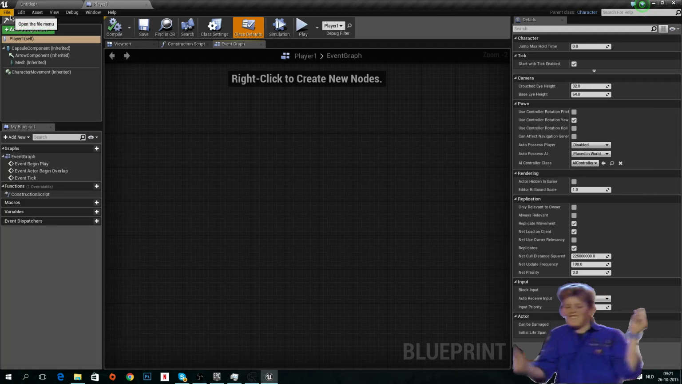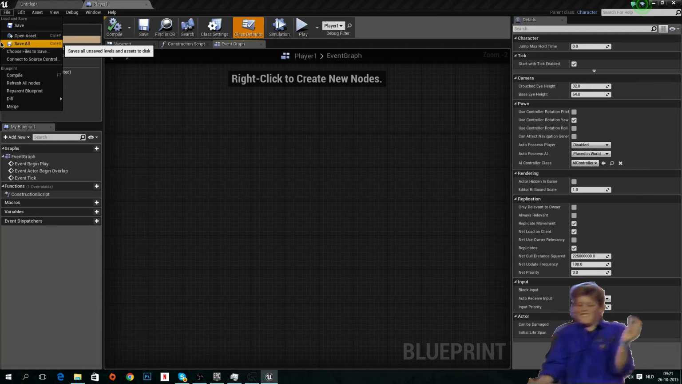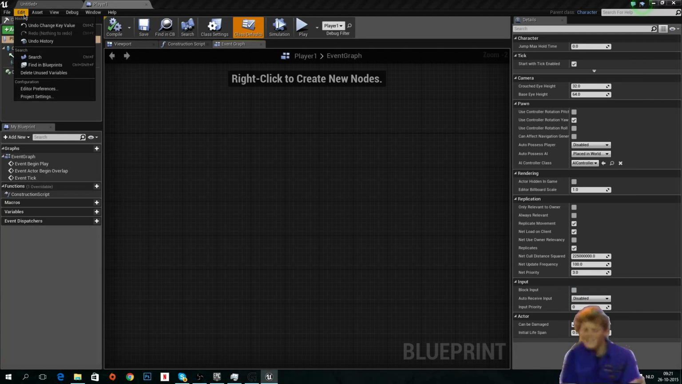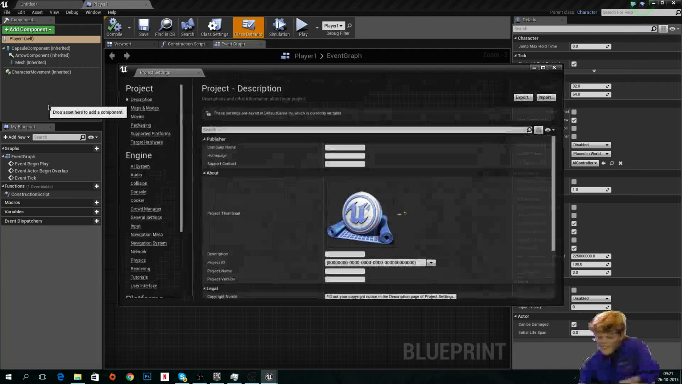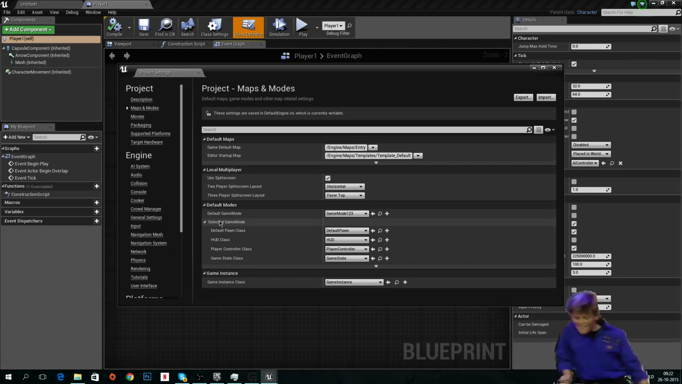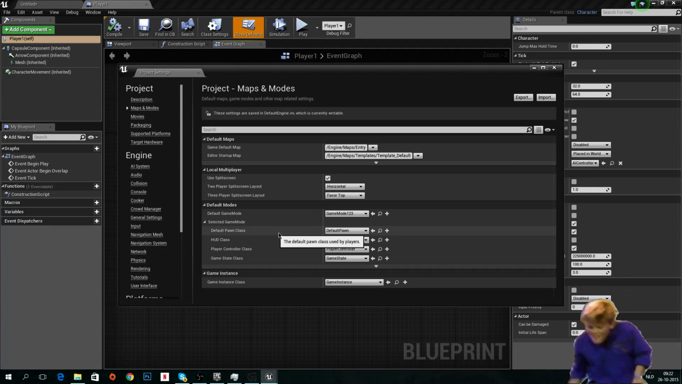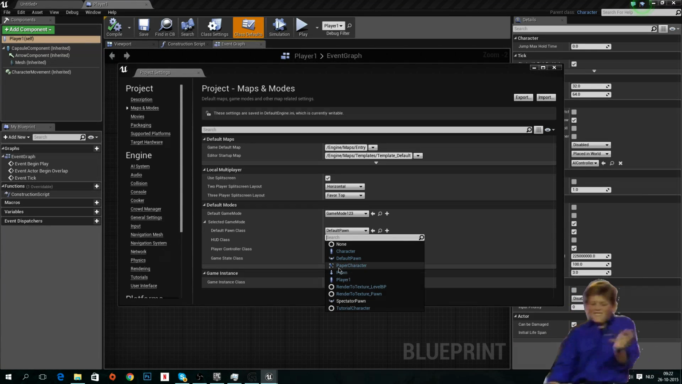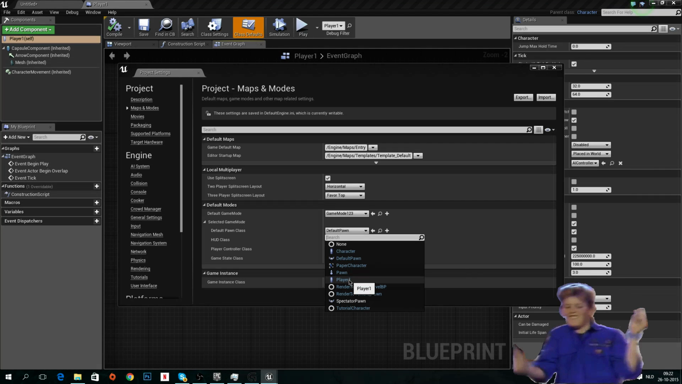Oh, and before I continue, you want to go to edit, project settings and go to maps and modes, and you want to change the pawn class to your character, so that it's not character, it's player one. You want to change player one to the default pawn.